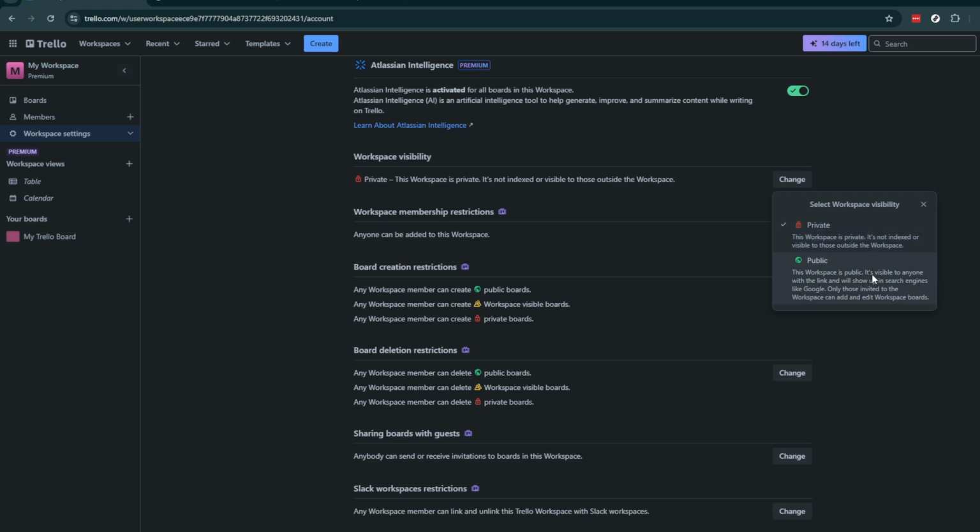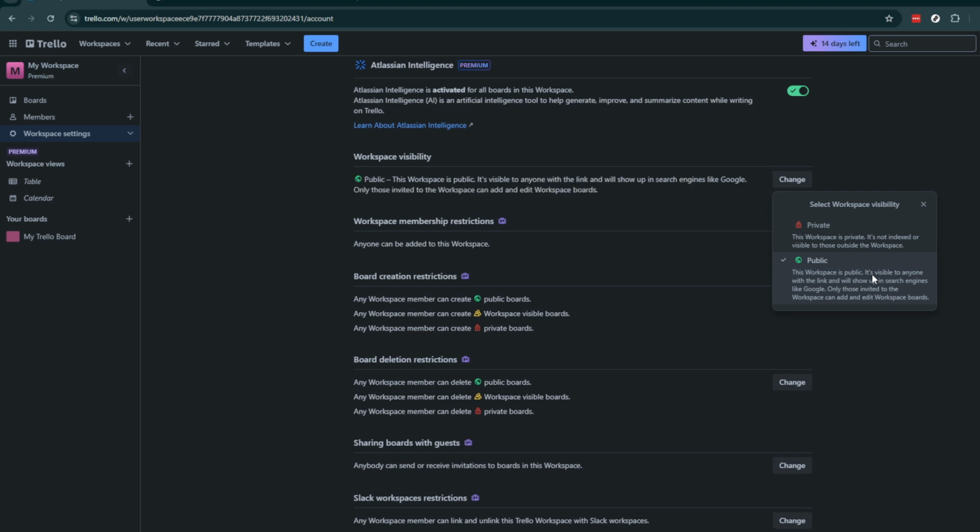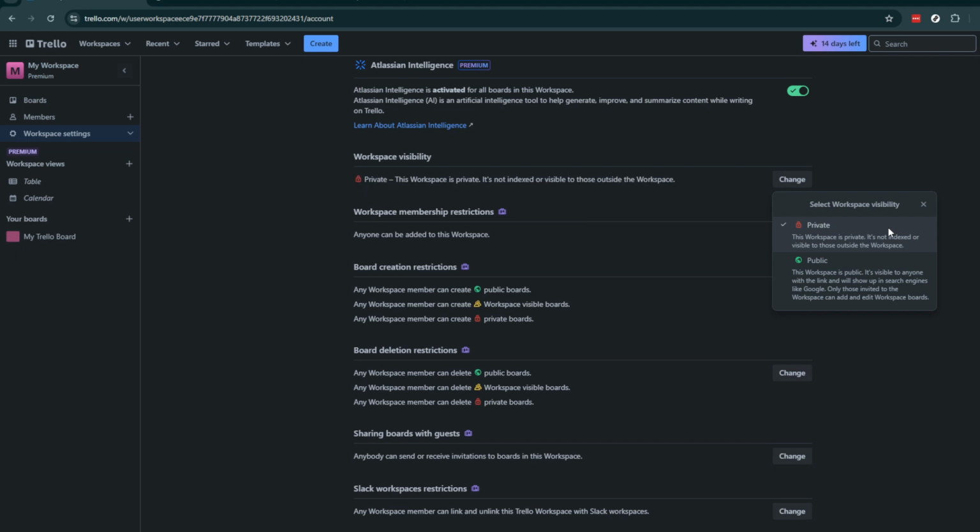If you decide to make your workspace public, click on the Public option. Doing this will make your workspace accessible to anyone with the link. It's a great feature if you're working on open projects and want to invite external collaborators or showcase your work broadly. On the other hand, if privacy is a bigger concern and you want to keep your workspace confined to assigned members only, click on Private. This option ensures that only those you specifically invite can access the workspace, keeping your project details secure and confidential.